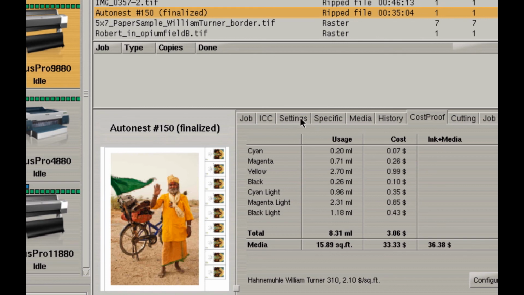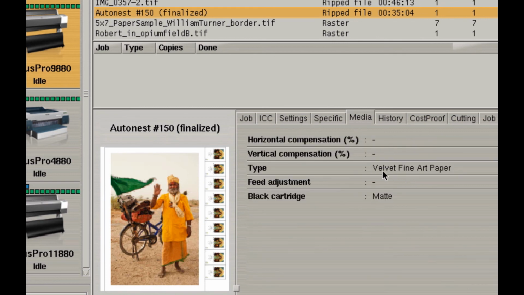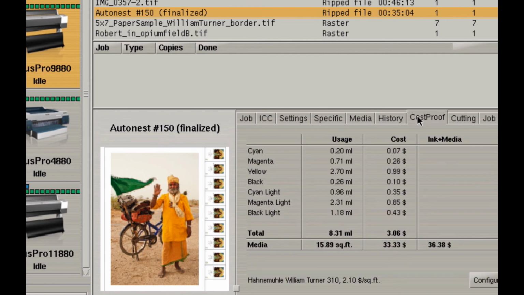Here's another job that if I go to Media tab, it tells me this was done on velvet fine art paper, and the cost of that media was, or this print, was $36.38. And that includes all of it. That includes the white area that was wasted around the edges, and all of these smaller prints as well. So the entire job. Very powerful information, very cool add-on in Caldera.